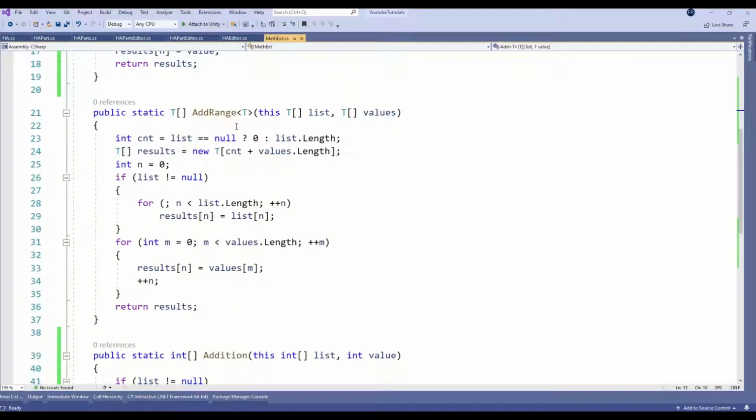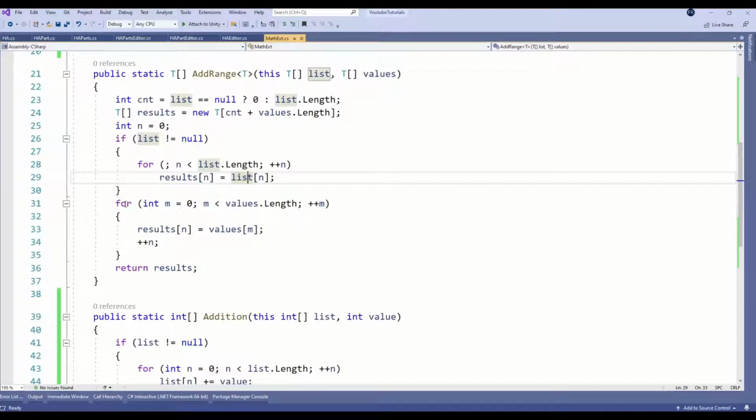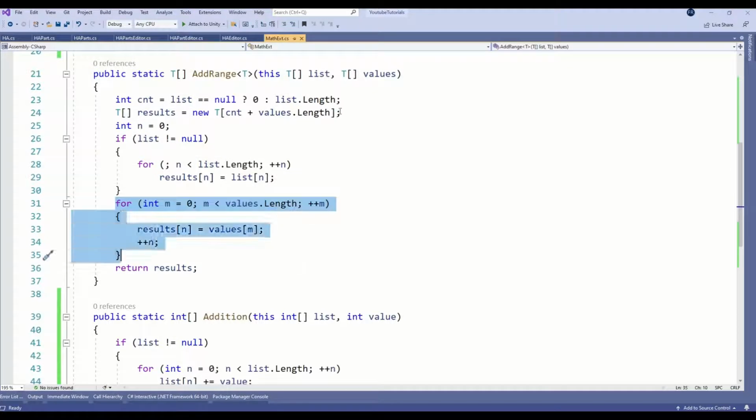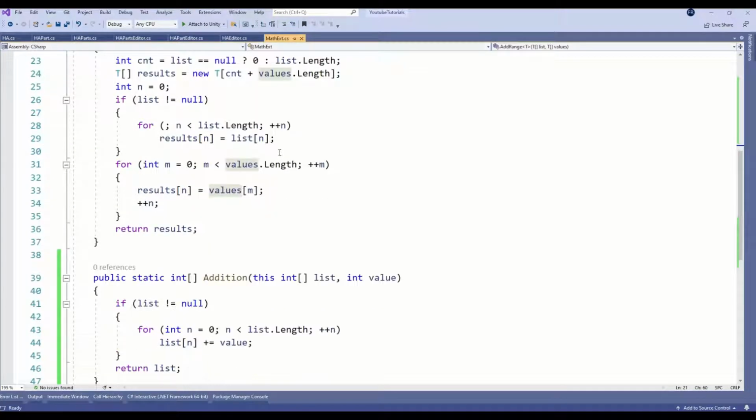The add range simply adds a range to the end of the array. So first of all, we check if the array is null. If it's not, we're going to copy that array into our results, and then we're going to add whatever we're trying to add, the range we're trying to add.